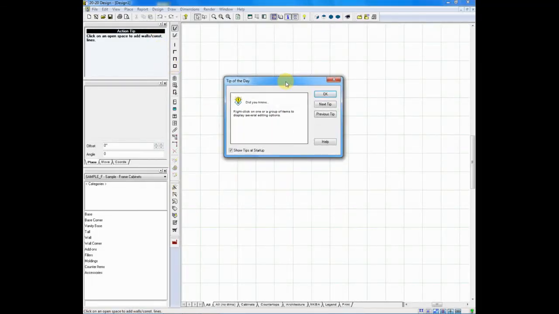In the middle of the screen is the tip of the day. If you read the tip of the day, it'll give you a great tip to help make you a better user of the software. And if you're anything like me, I'm a little bit impatient, and I like to find out all the tips up front. So what I do is I click next tip and read it, and next tip and read it, and so on and so on.